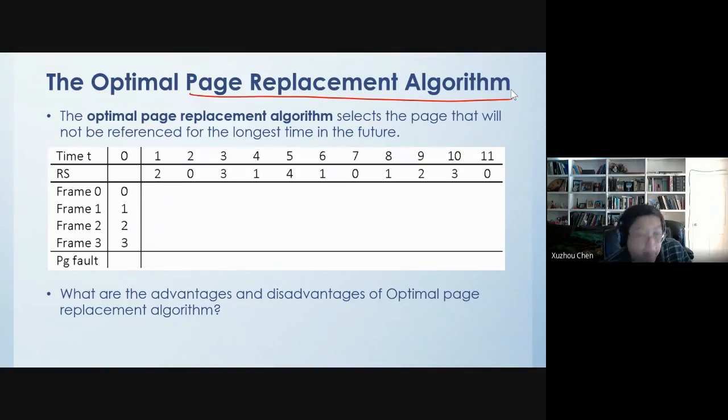The first page replacement algorithm is called optimal. If you look at the name, we know that must be the best page replacement algorithm, right? It's optimal. So let's take a look.